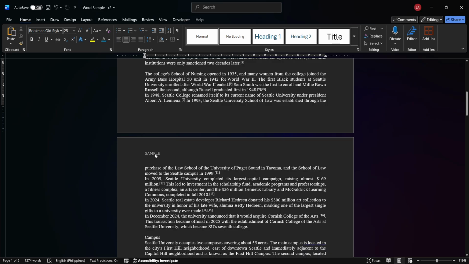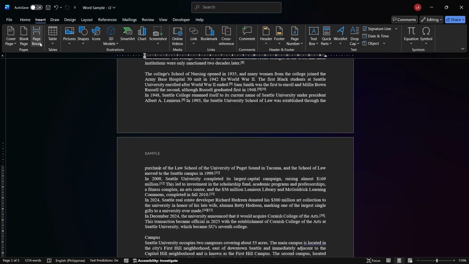Now, with the first page header area active, you can customize it to suit your specific needs. Maybe you want to leave it blank, or perhaps you're adding a detailed project title. Whatever your choice, this header will now be exclusive to the first page of your document, providing a professional touch.